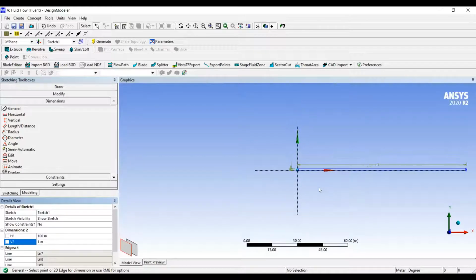Now, the reason that I'm doing this is because when you're doing a pipe flow, you typically want your length to be much larger than your height, just to allow the flow to develop properly. And I'll show you what that means in a second. So with this 1 meter by 100 meter rectangle, we've made the shape.